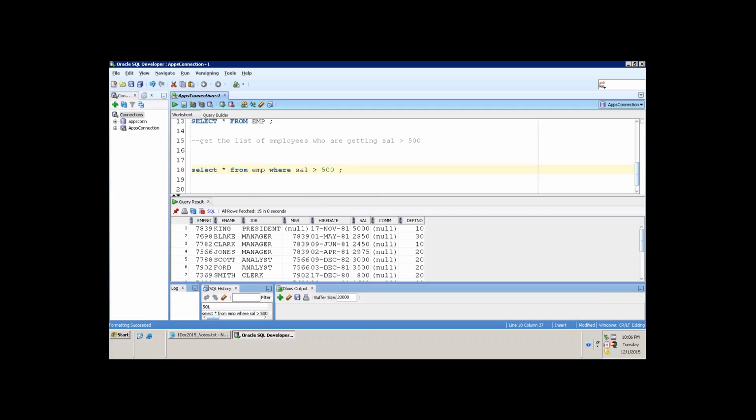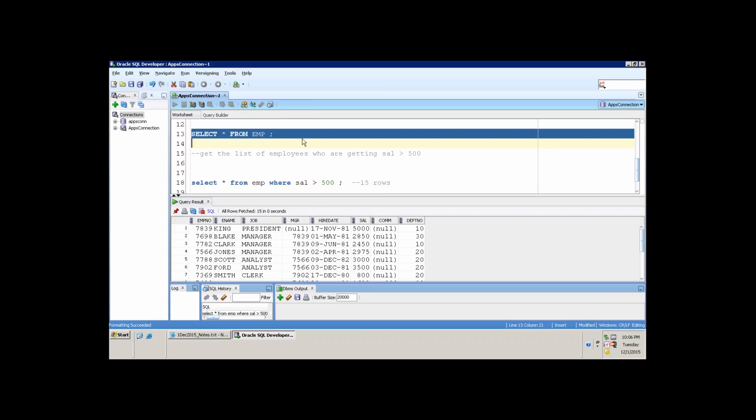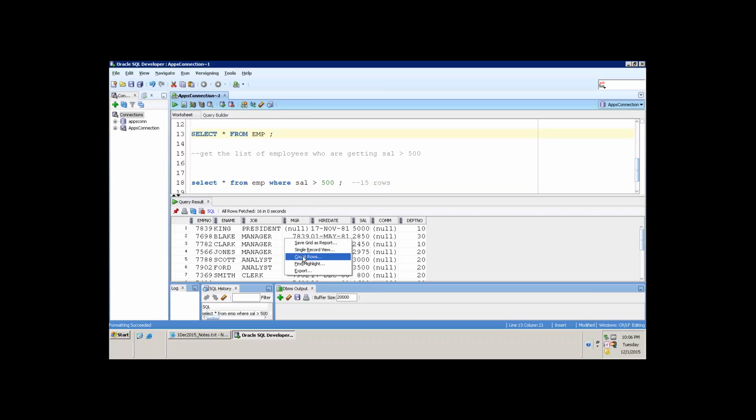Now if you observe how many rows it is retrieving, right click on this one and click on count rows, and it displays the number of rows. I got 15 rows here. Now if you see the earlier case, let me check how many rows are there. 16 rows. So there is one employee who is getting a salary less than or equal to 500.